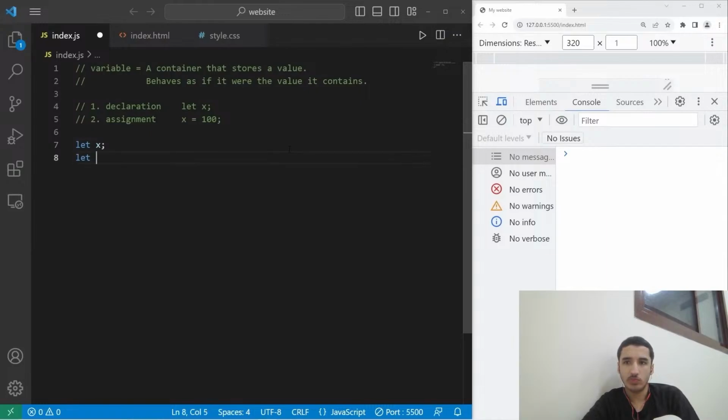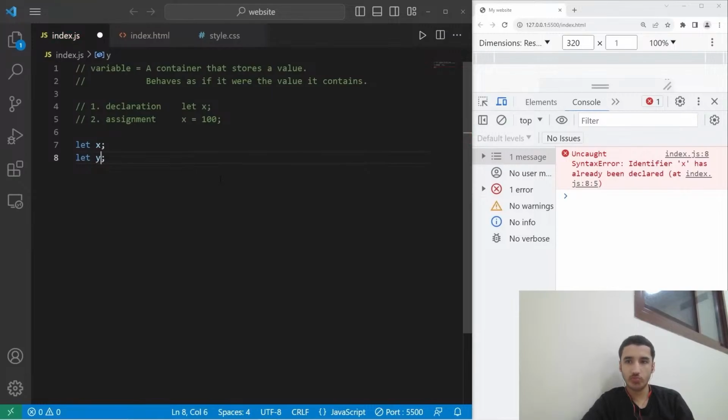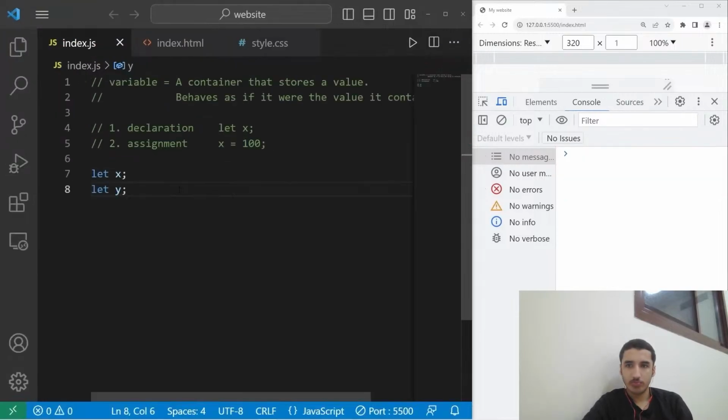If I were to declare another variable named x, we would run into an error, a syntax error. Identifier x has already been declared, so your variable names need to be unique. I can declare 2 variables, x and y, and they both have different names. That is fine, but they can't have the same name.